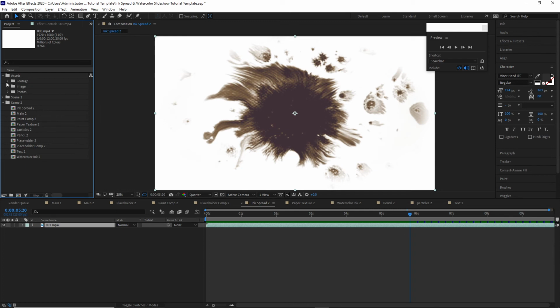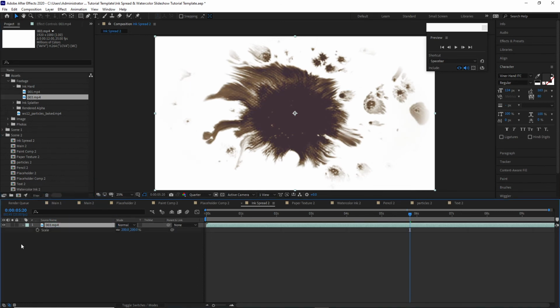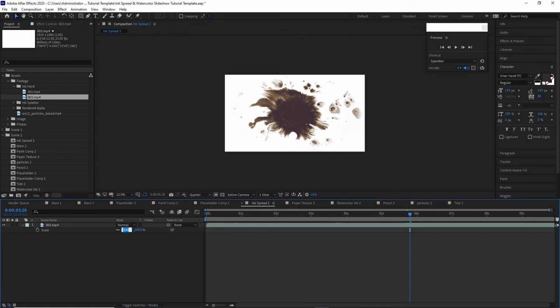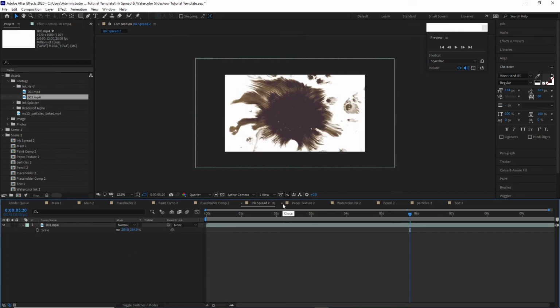Open assets, go to footage, open this ink hard folder and drop down this 003 footage to replace the 001. Press S on your keyboard for the scale. Change the scale here to 284. I will just delete this paper texture because I don't have to tweak it, only the watercolor ink.